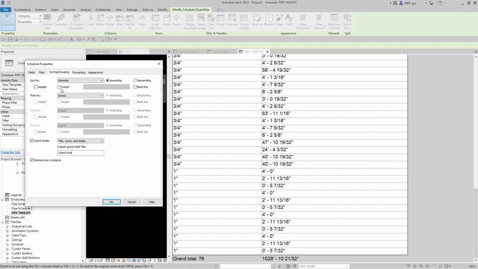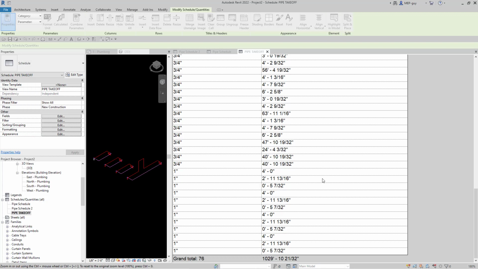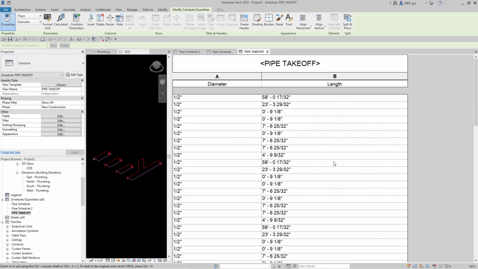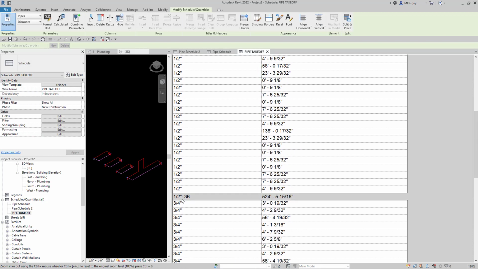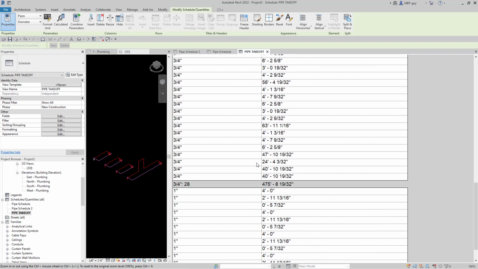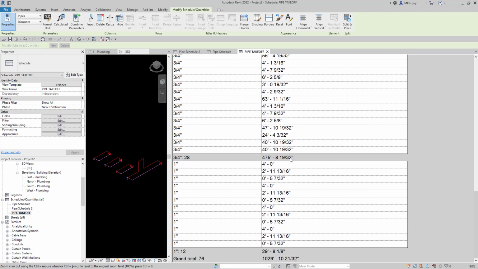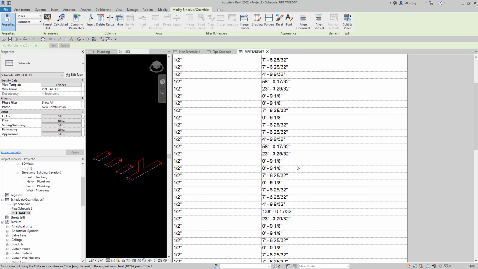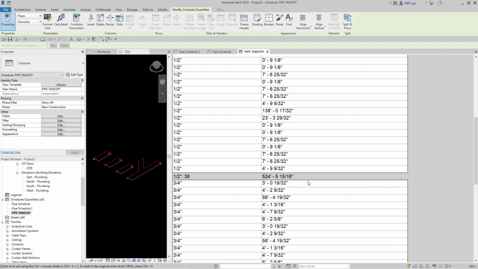And we're going to create a footer under this, and we're going to count these. So now we have a 1/2 inch piece of pipe, and we have 36 pieces, and the total amount of 1/2 inch pipe is 524 feet. So that's starting to get us some information right here. Let's take this even further. I just Googled it, and the standard for these pieces of copper piping is that they come in 12 feet. So let's try to get the number of pieces of pipe we would need to purchase.